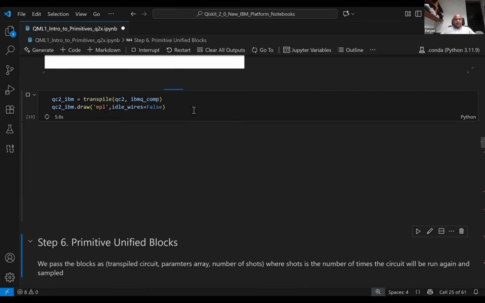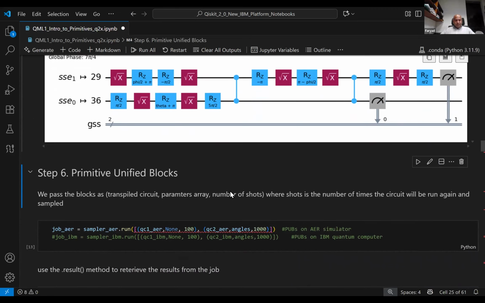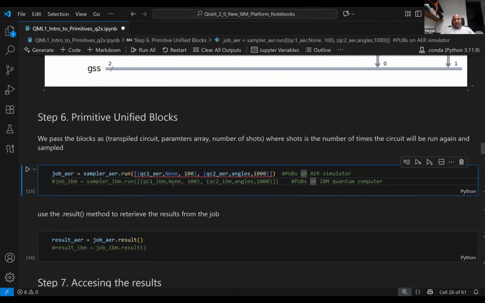Once it's transpiled, we can see the qubits that the circuit has been mapped to. It's mapped to qubits 29 and 36, and you see that they are not even numbered adjacently, because these are the two qubits between which a connection might exist. The control X circuit is easy to implement, so that's why the transpiler mapped it to these two qubits. Now, this is the basic layout of running the primitive unified blocks.